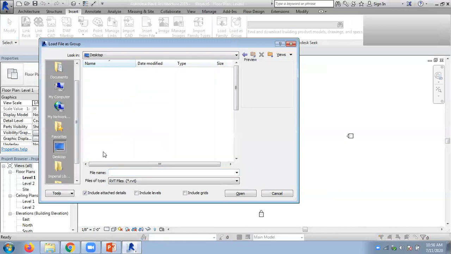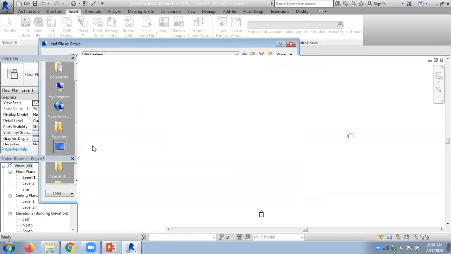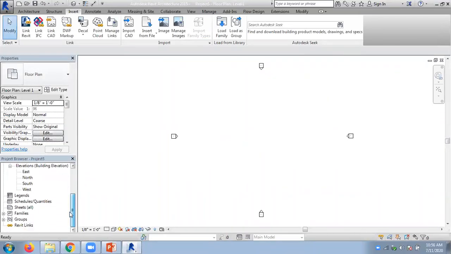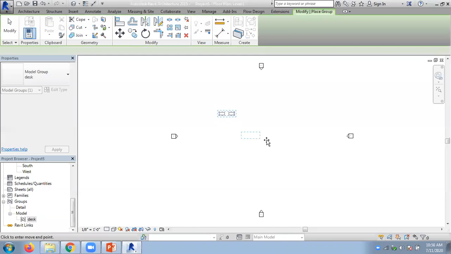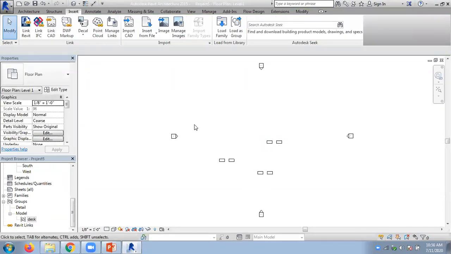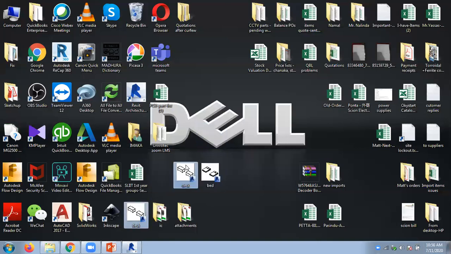It's in the desktop. This time it's the desk. It's loaded to the computer file, but not to the project, not to the screen. Just drag and drop here, and you can use it. So that is another usage of the group tool. You can try it and see. So the two groups I created are in my desktop now. Get them.